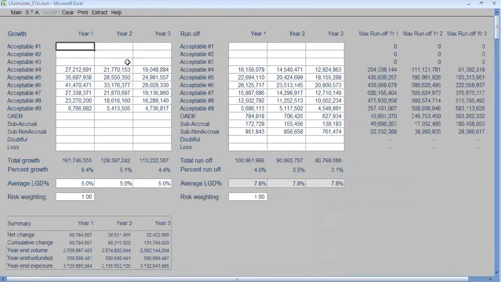Click growth. You can enter the growth for year 1, year 2, year 3. Enter the projected runoff. It'll tell you the maximum runoff for year 1, 2, and 3, so you don't run off more than what's in the portfolio. Enter your average LGD percents for the new growth put on for year 1, year 2, year 3. Enter the risk weighting of the growth and the risk weighting of the runoff. This is used to calculate the denominator in your permanent capital ratio, the weighted assets of the growth and runoff.